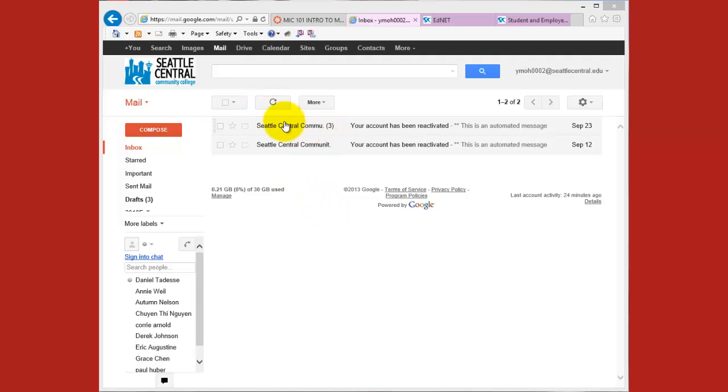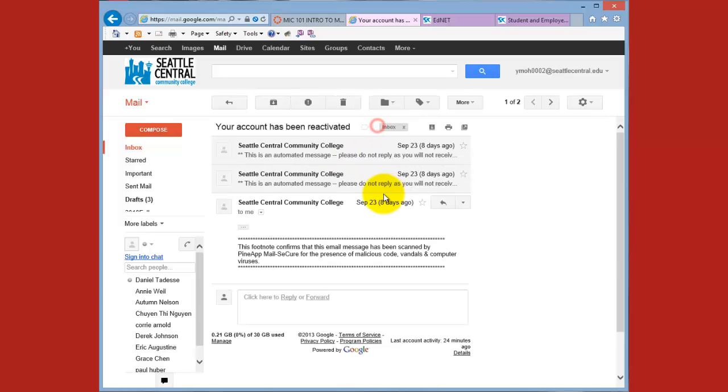So let me go ahead and open this, and it says your account has been reactivated. While your email message will have a slightly different title or subject. It could be your account has been activated or something like that. I have a different email because I already had an account created back in spring, and they deactivated and reactivated. So something happened over the summer, so that's why I have this email. In any event, I'm going to go ahead and open it.